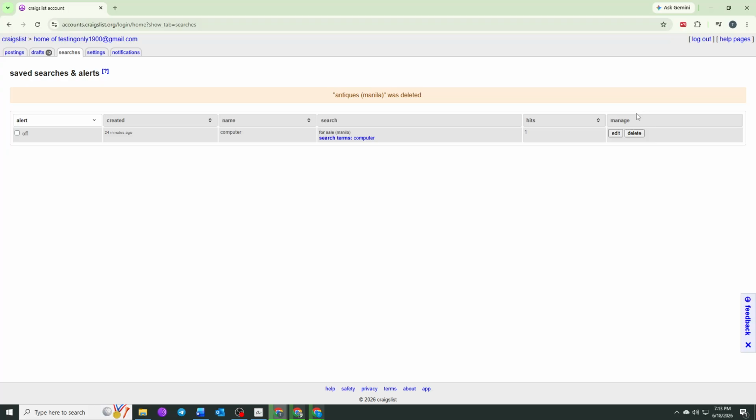The item will be removed from your saved searches immediately. You can repeat this process for any additional saved searches that you no longer need. This is a useful way to keep your account organized and ensure that only relevant searches remain in your history.